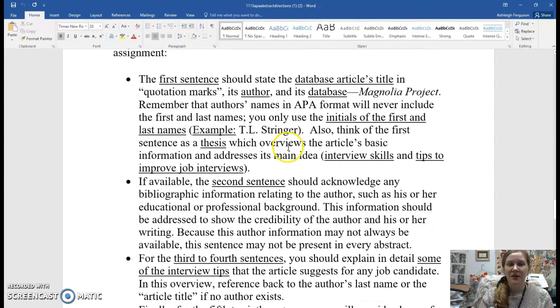Now, I kind of give you bullet points of each sentence, how you can set it up. Now, your first sentence, you need to overview, number 1, the article title in quotation marks. Number 2, okay, the author's name. Now, I make a note of this. In APA, you do not use first and middle names. You only use first and middle initials. So I gave the example here. You may have an author who's named Todd Lane Stringer, but you only use T.L.